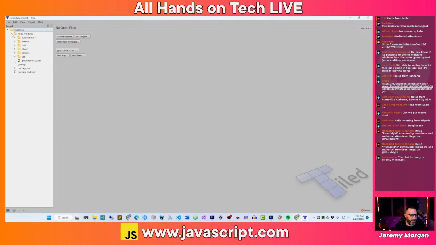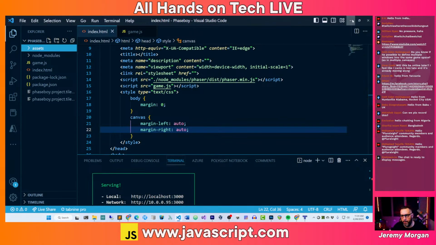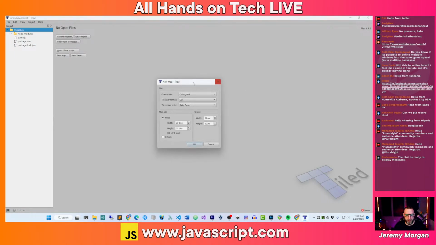Where is our assets folder? That I don't know. Seems like it should have the assets folder there, but now here we want to do a new map. We're going to do orthogonal and CSV, and we need to figure out how many tiles this needs to be. So if we're 800 by 640, we're going to do 16 pixel tiles.